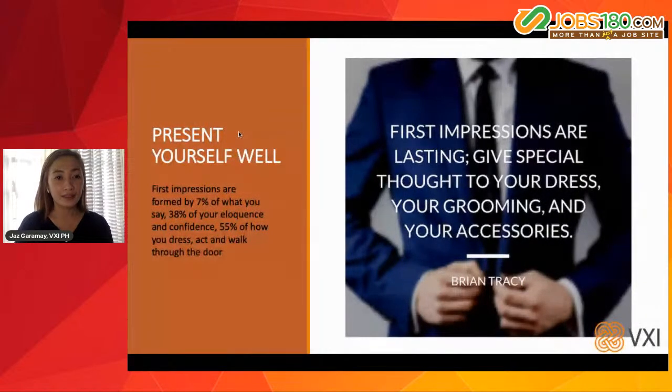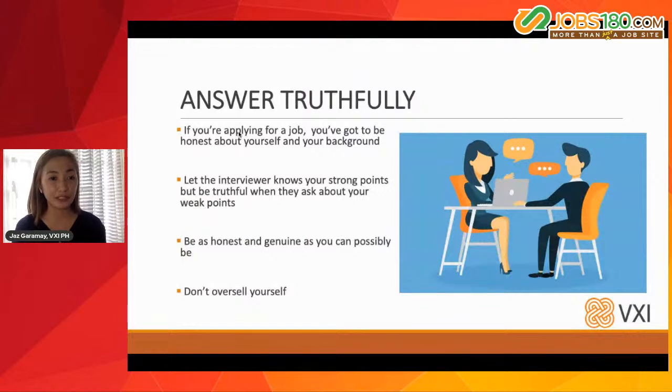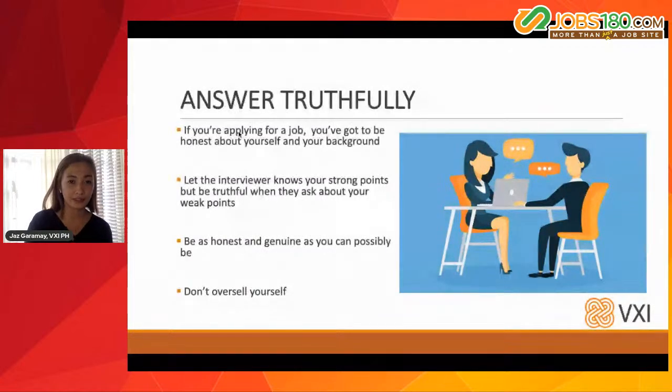Next, answer truthfully. First, if you're applying for a job, you've got to be honest about yourself and your background. Second, let the interviewer know your strong points, but be truthful when they ask about your weak points. Third, be as honest and genuine as you can possibly be. And fourth, do not oversell yourself. We understand that you want to impress the interviewer, but it's really important that you be yourself. Do not fake it.